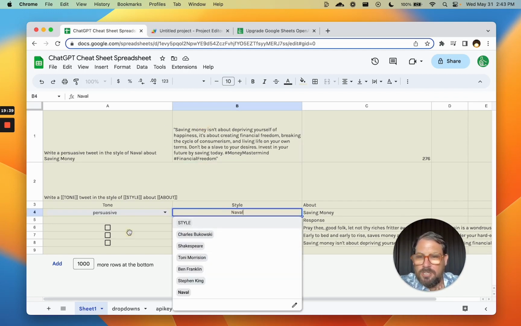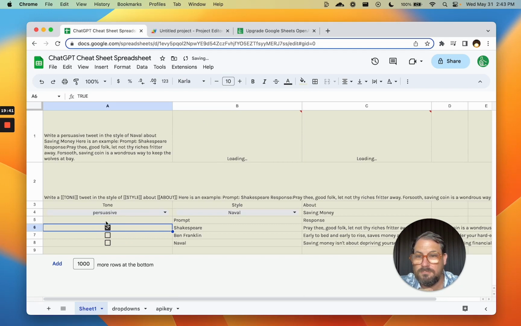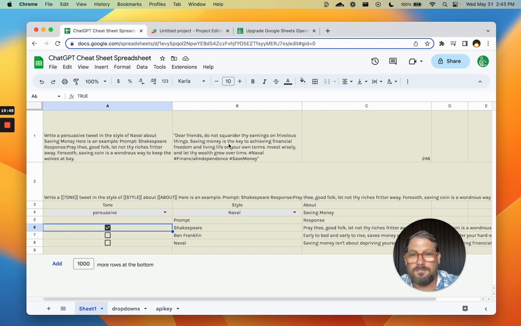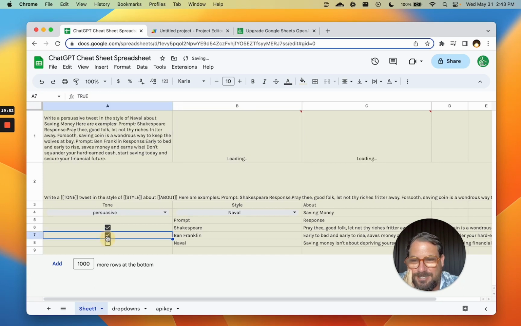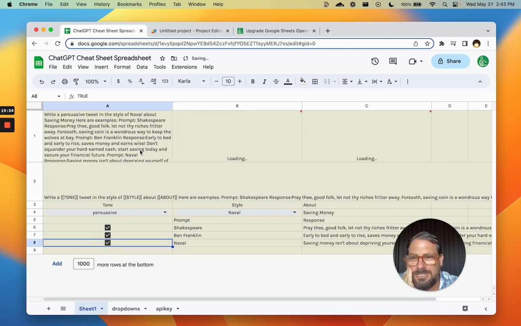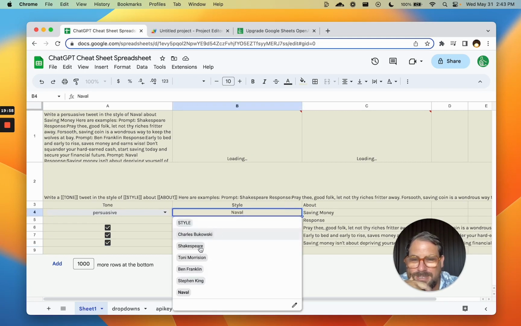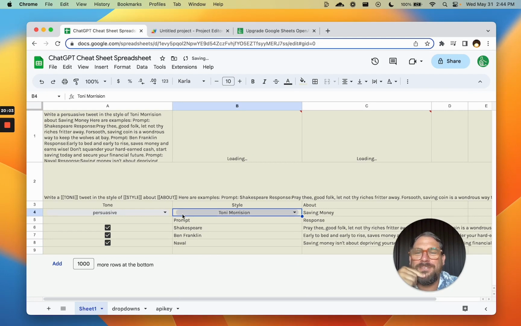I'm going to change this to now include the example. And now it says, here's an example. Prompt, Shakespeare, response, pretty good. Oh, still getting hashtags. Let's try two more. We're just going to put all these prompts in here. Oh, actually, we gave it an evolve prompt. So let's switch it to like Toni Morrison, I think. I don't know if this is going to work at all.